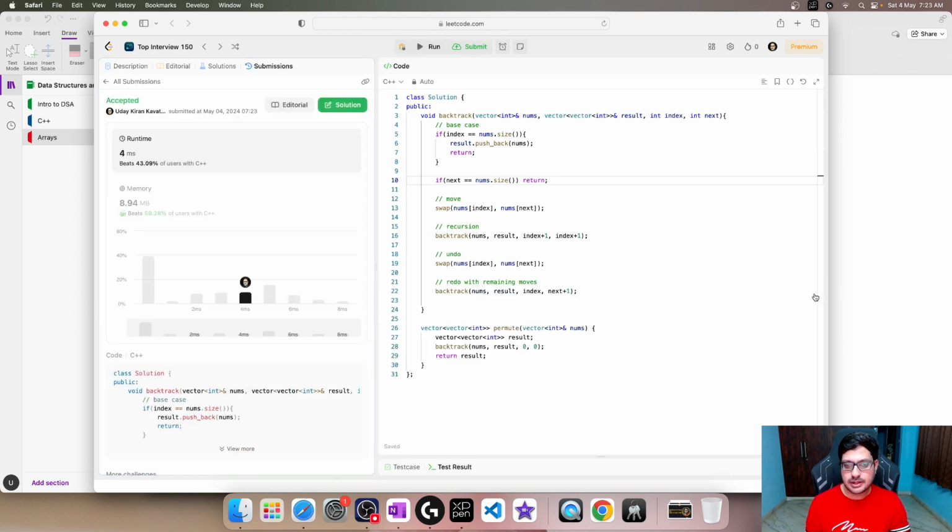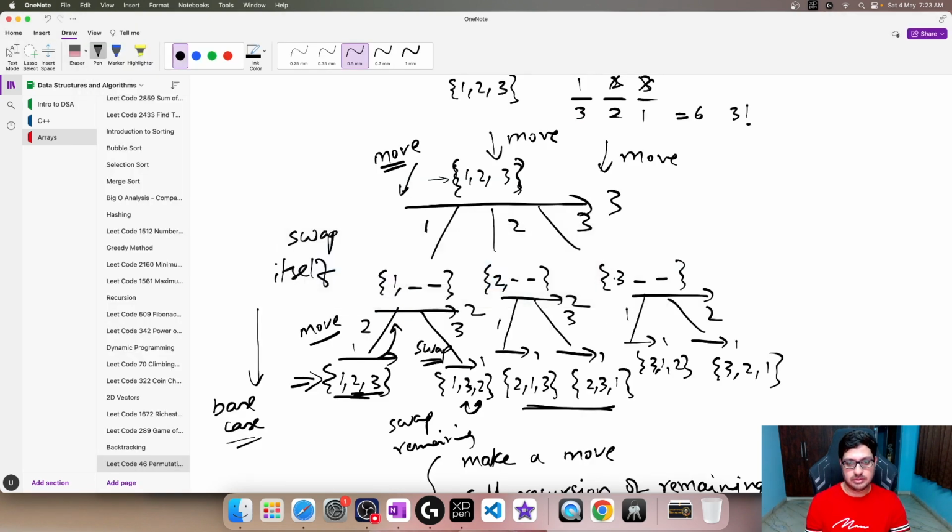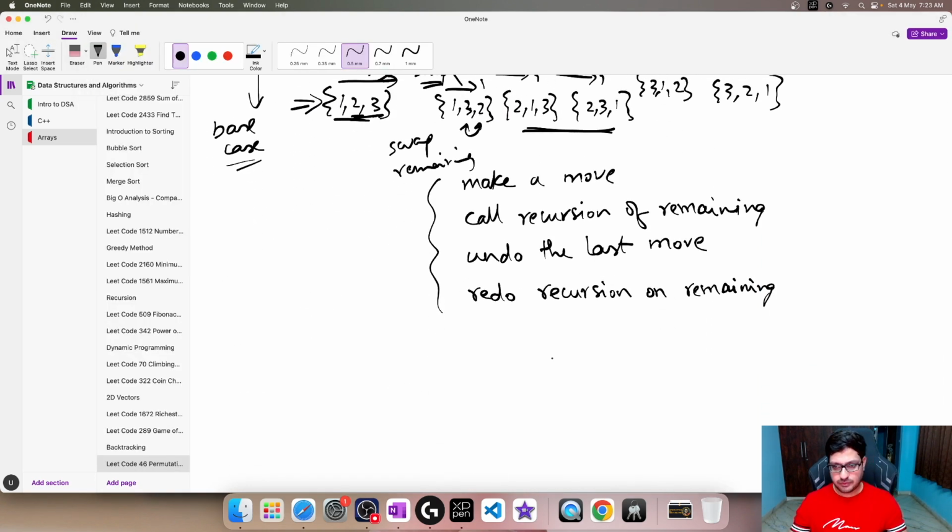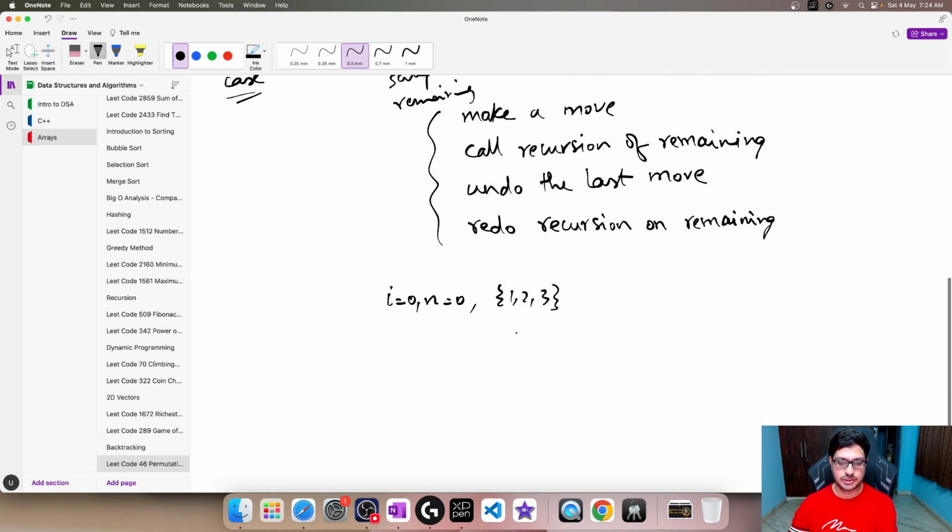Okay, now let's try to understand what's going on here. So the concept is the same. We are making a move, we are doing recursion, we are undoing the move and doing recursion on the next steps, right? So let's see how this pans out. So what are our trackers? We are here originally at 1 2 3, where our index was 0 and our next was 0, right? This was our start position, and then we started to make our first move.